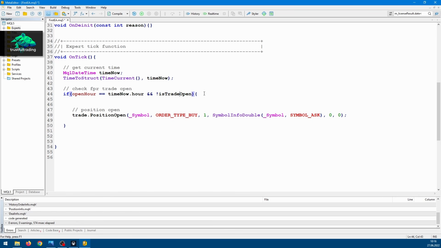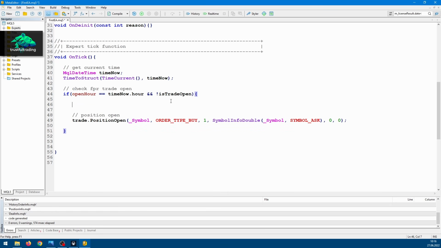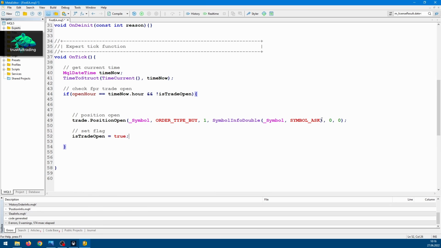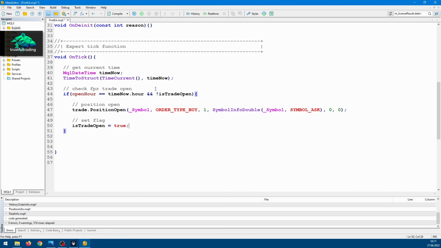It's just the opposite. Okay, and now we need to set the flag. So if this variable is false, then we will enter this if statement. And here we will now just say, is trade open true? Or let's move it beneath this position open part like that. So now we will enter if we have no position open. We will open a position and then we will say, okay, now we have a position open.